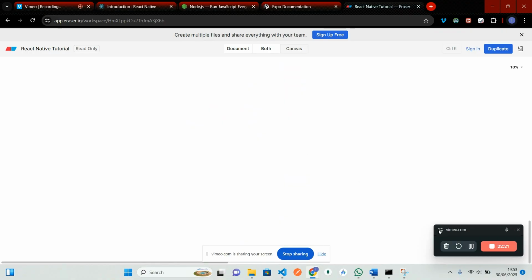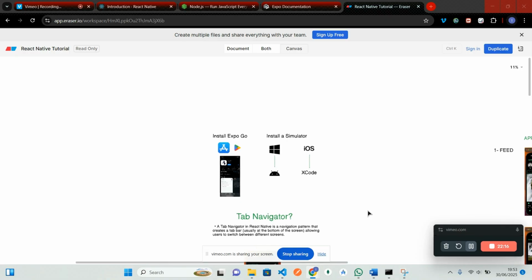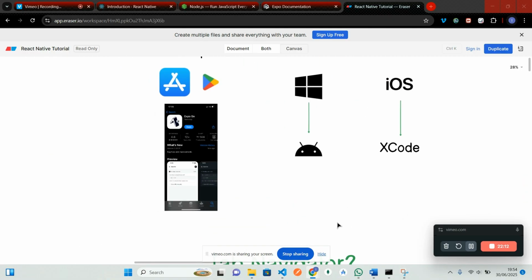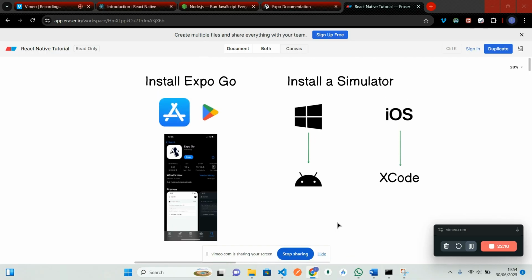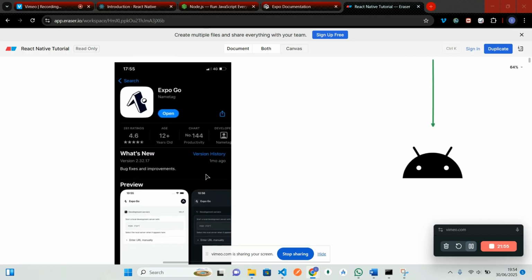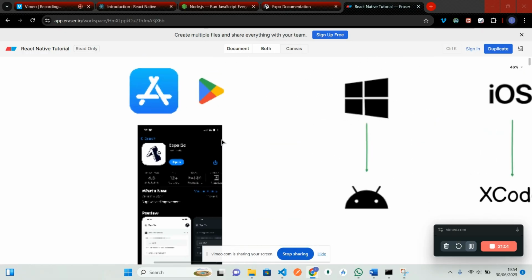So here we will move into installation. First, we have what we call Expo Go. With Expo Go, you can go to your phone, either iOS or Android. If you are using Android, go to your Play Store. If you are using iOS, go to your App Store. It's an app, you can install it, Expo Go. So download the app, or you can install it on your system.